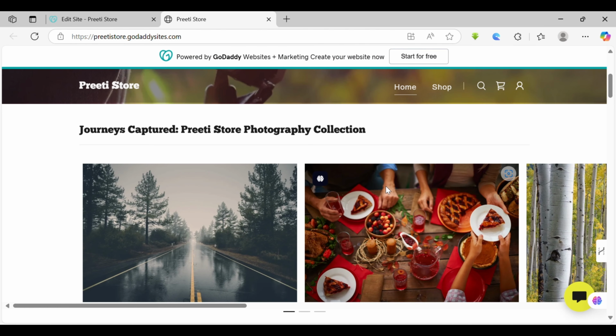Let's view the site, and this is how it looks like. That's it. Your website now has stunning images to make it more engaging.